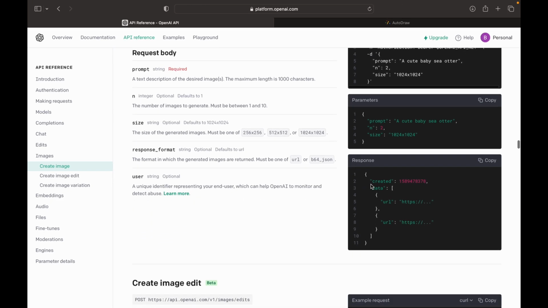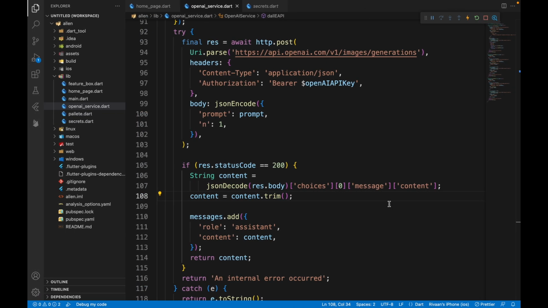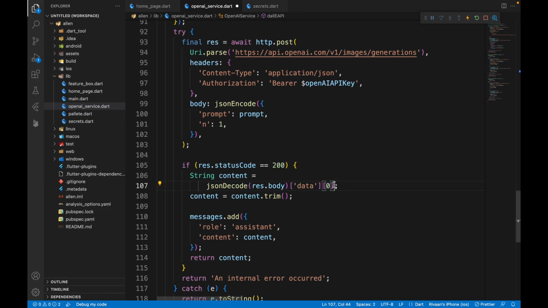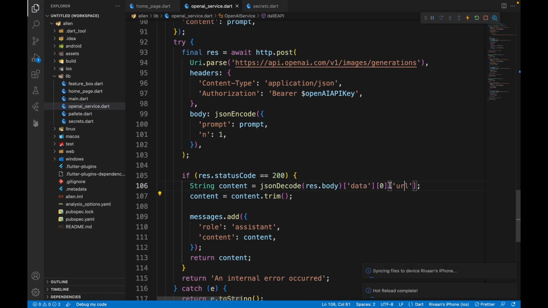Let's look at the response that it has. It's way different from ChatGPT. Basically, we have to call data, and again, it's a list. So we have to access the 0th element and call the URL property. So let's do it. We are just going to remove all of these. Then we are going to have data, then 0, because here we have a list, the 0th element, and then we want URL. Of course, if you're having n more than 1, you'll have to customize your way out.